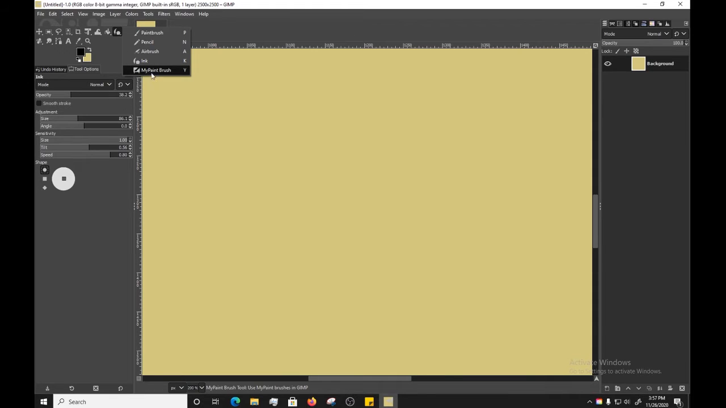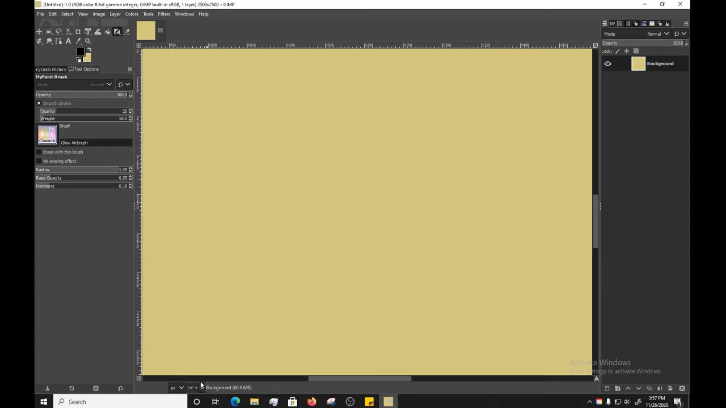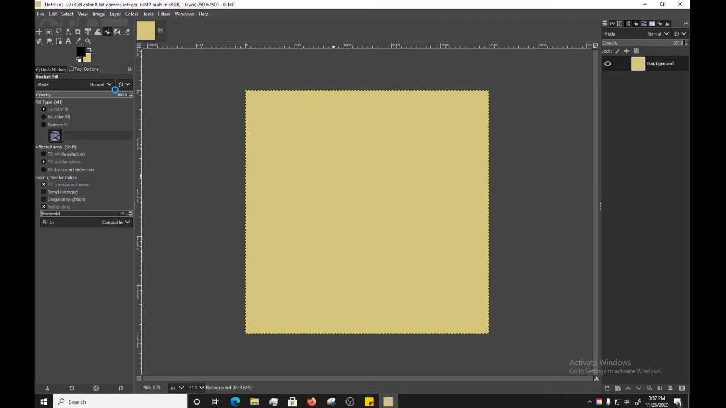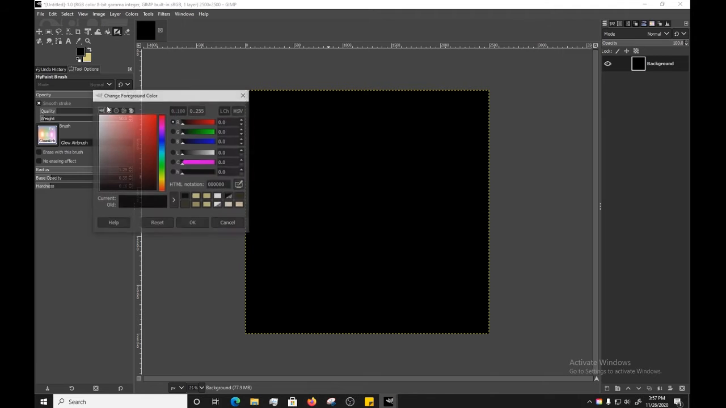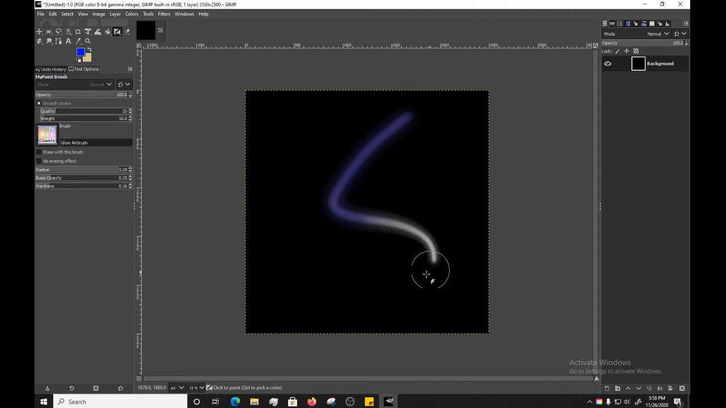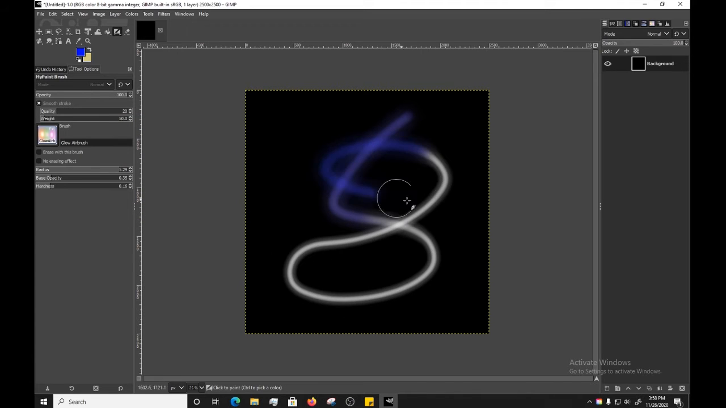GIMP also comes default with a thing called My Paintbrush on here, which is basically just a whole bunch of special brushes by GIMP. You see I have mine on Glow Airbrush right now. Black may not be the best color to use that on, but say I change the background to black. I went on here and I chose something like blue, and then I put it all the way up there to blue, and then I use that. It gives you sort of this neon glowing look.